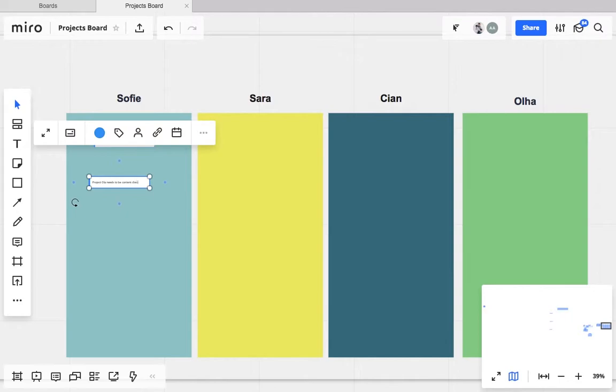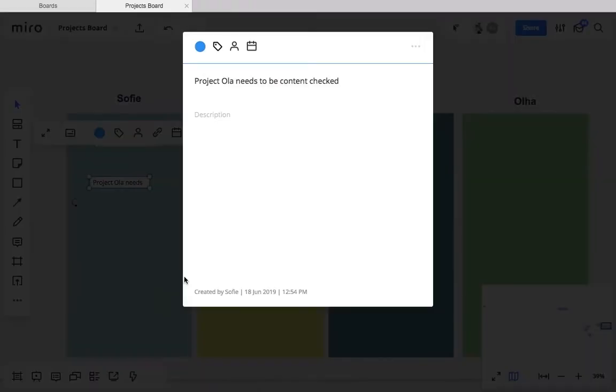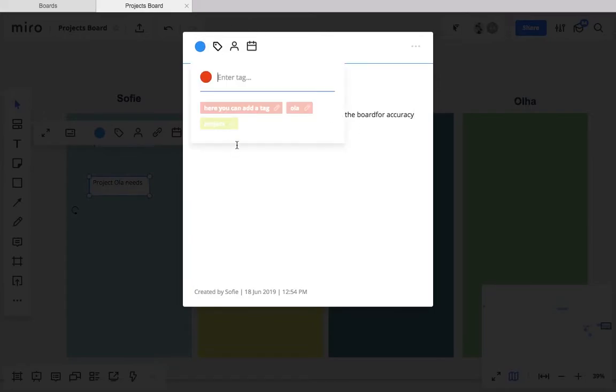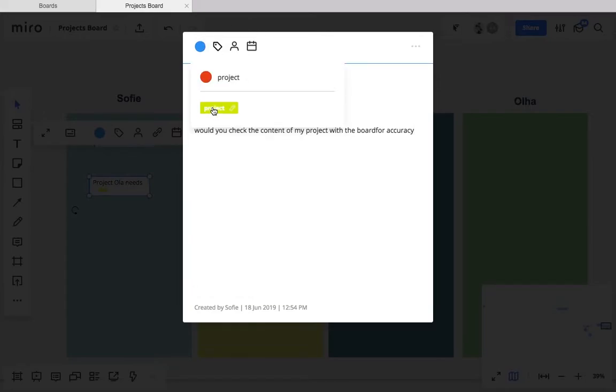Then you can click it and here go to the expand option, and when you expand it you see that that's the title, and here I can write a more detailed description. So for example, would you check the content of my project with the board for accuracy? Say that's something that needs to be done. Then we can tag this as a project, so we know that it's about a project and not about any other of the things that we're doing.